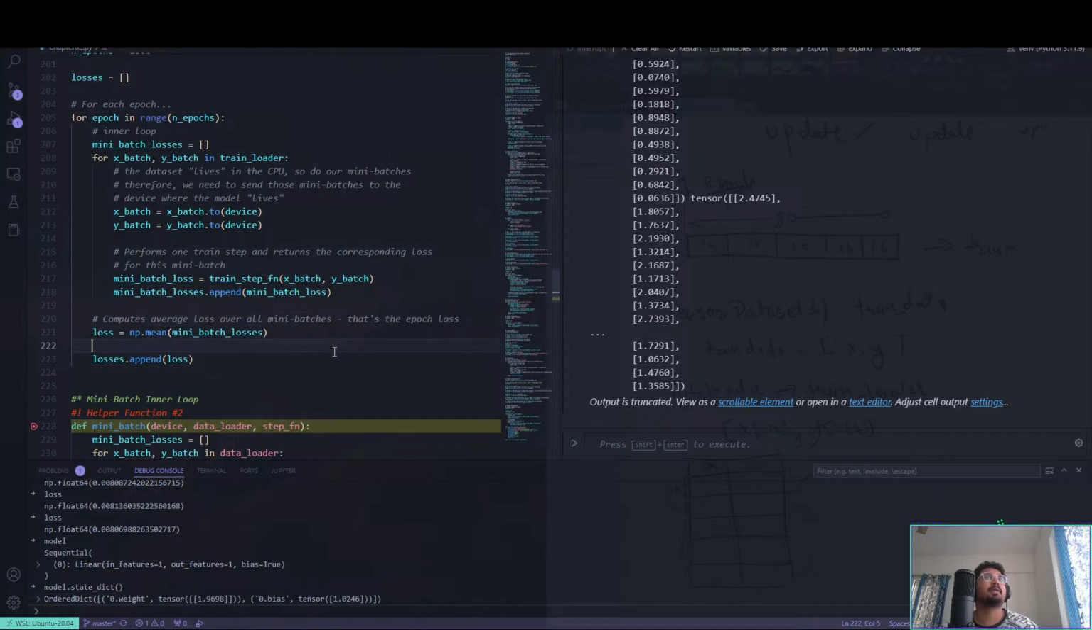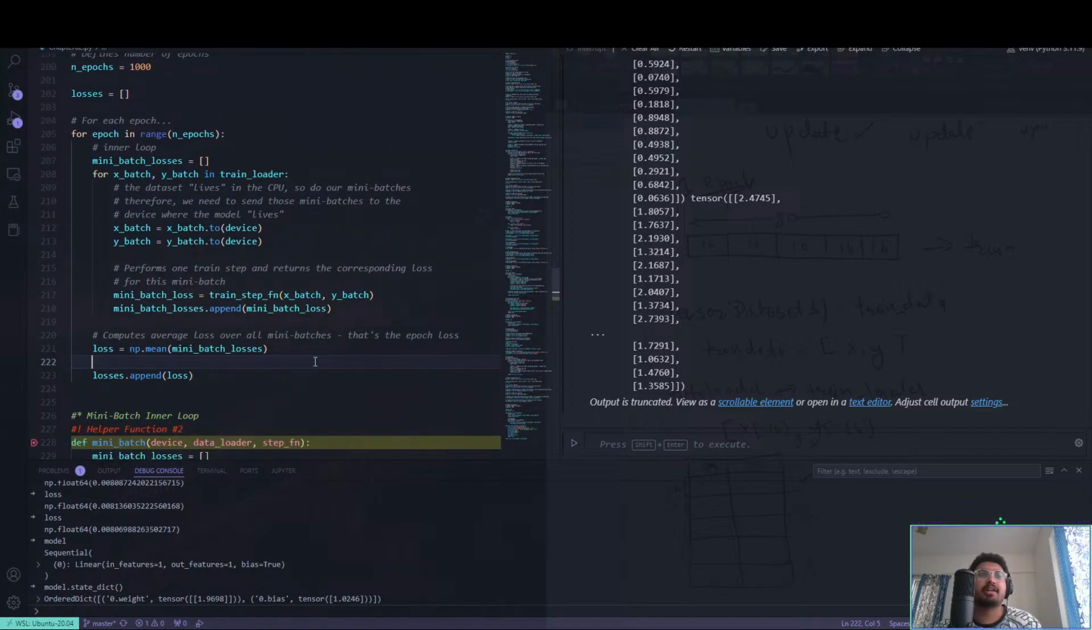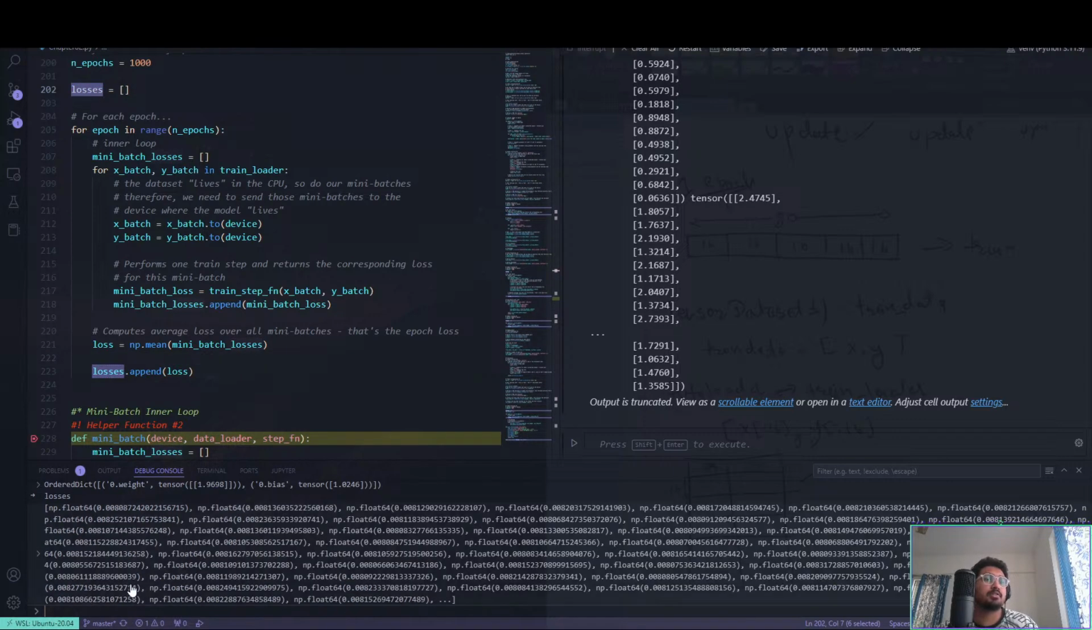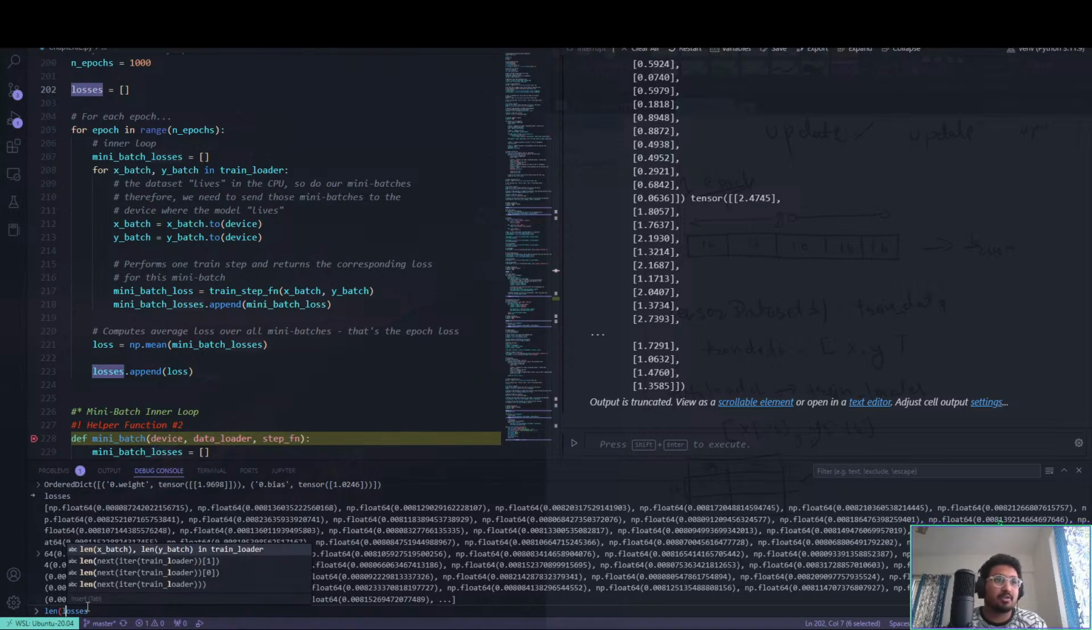Cool. So we are trying to functionalize everything. We are also seeing the losses, so let's see them. It's a big number. It started off with the first iteration, and there are almost 5,000 of them, right? If I see the length of this, there are 1,000 losses.